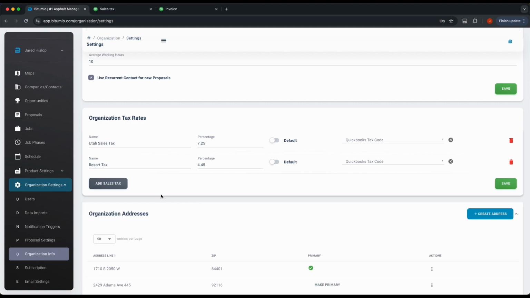Before you pause this video and start pumping through these and adding your taxes, if you use QuickBooks, if you have linked Bitumio to QuickBooks, please watch through the end of this video because there are some nuances, as I mentioned earlier, to how you have to set up these taxes to push through properly to QuickBooks, okay?